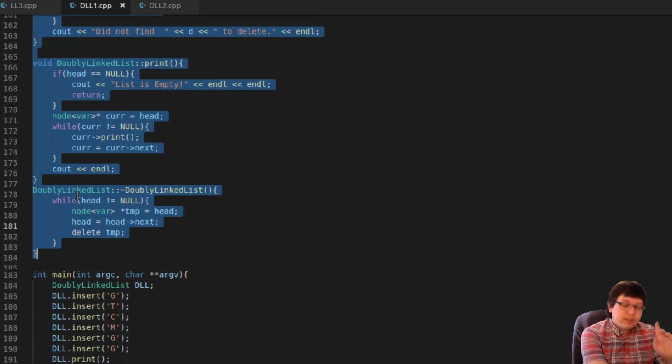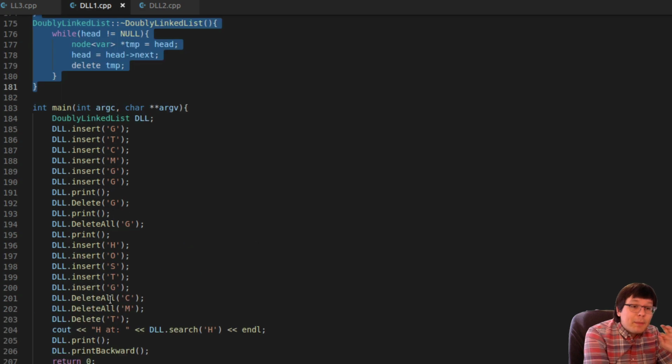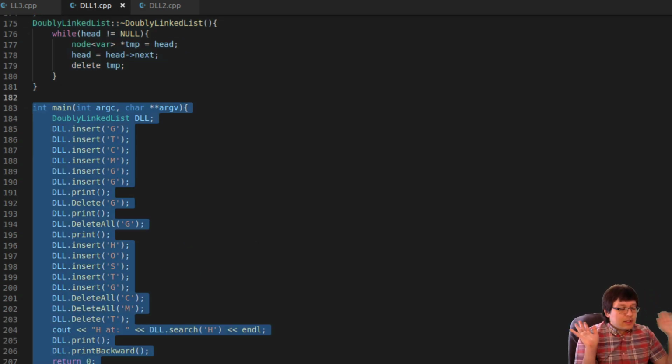Function definitions, not declarations. Okay? All the way to line 183. So that would be double linked list.cpp. Finally, main.cpp would just have the main. That's it. That's all it would have, and any sort of global functions if I had any. So that is how you would split it.